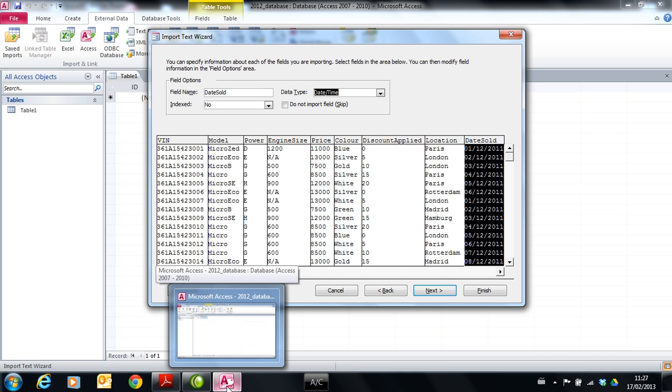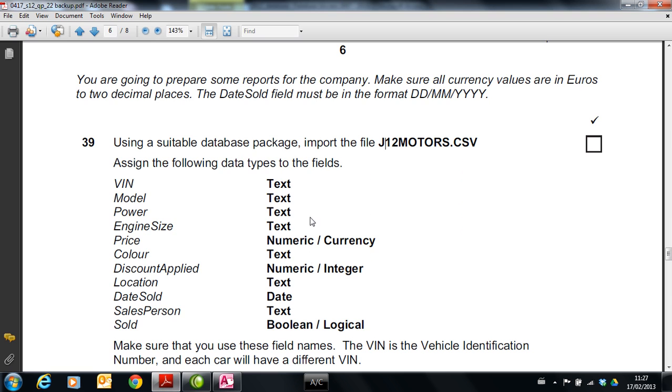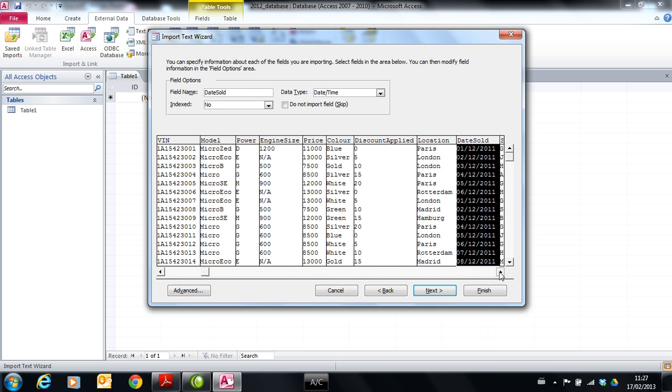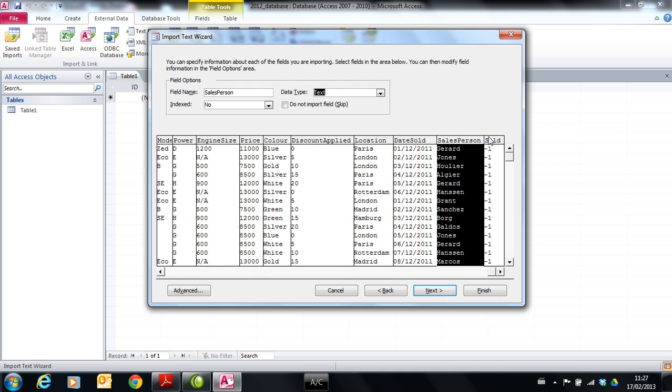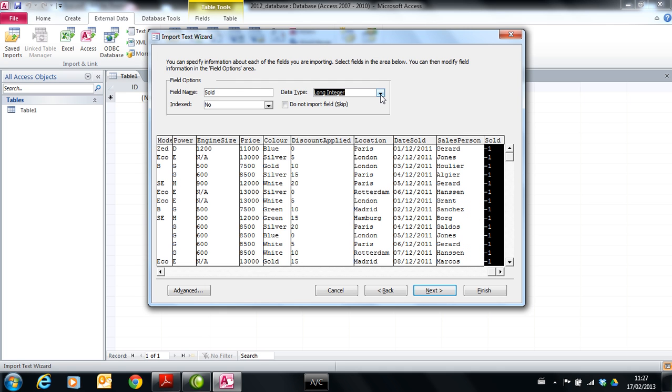Salesperson is text. Sold is not integer, it's boolean logical, which I can't seem to see here. Oh, there it is. Yes, no. Okay, go next.